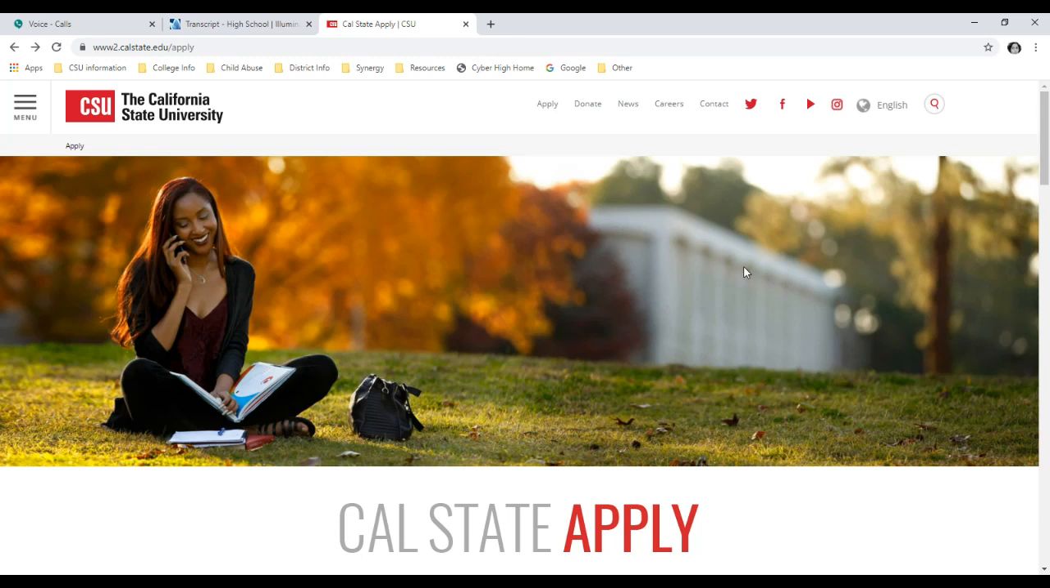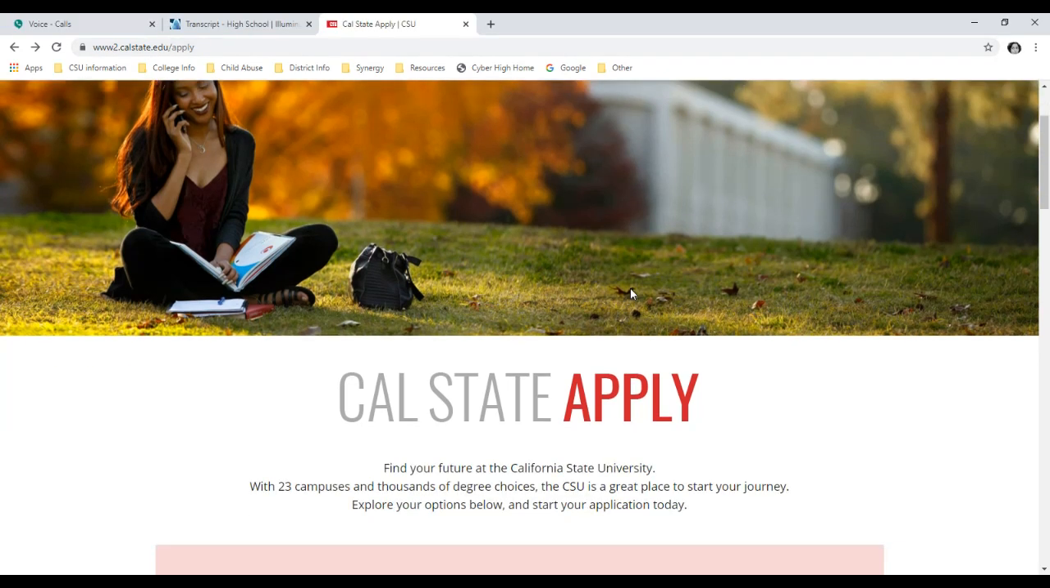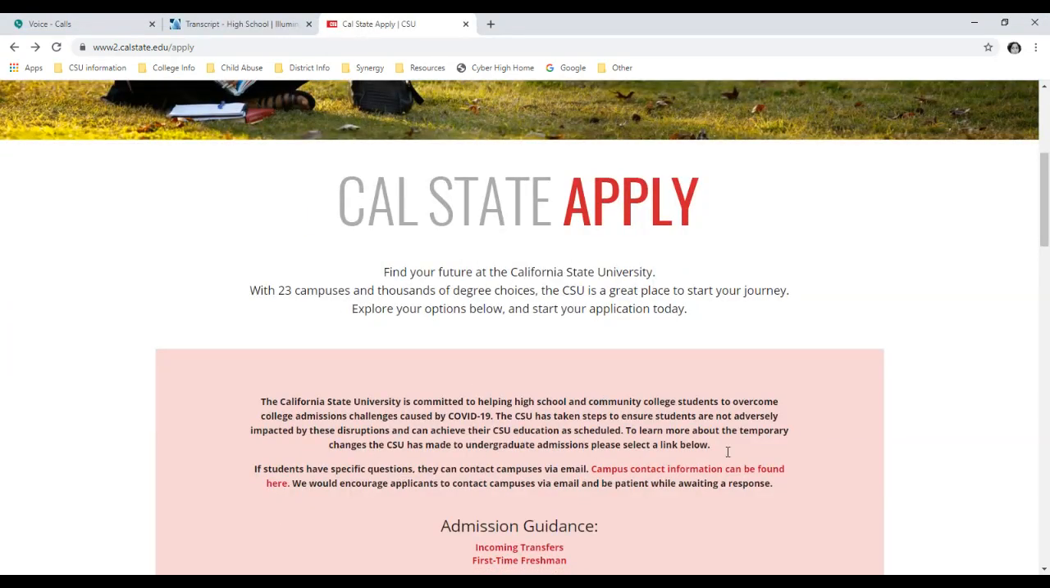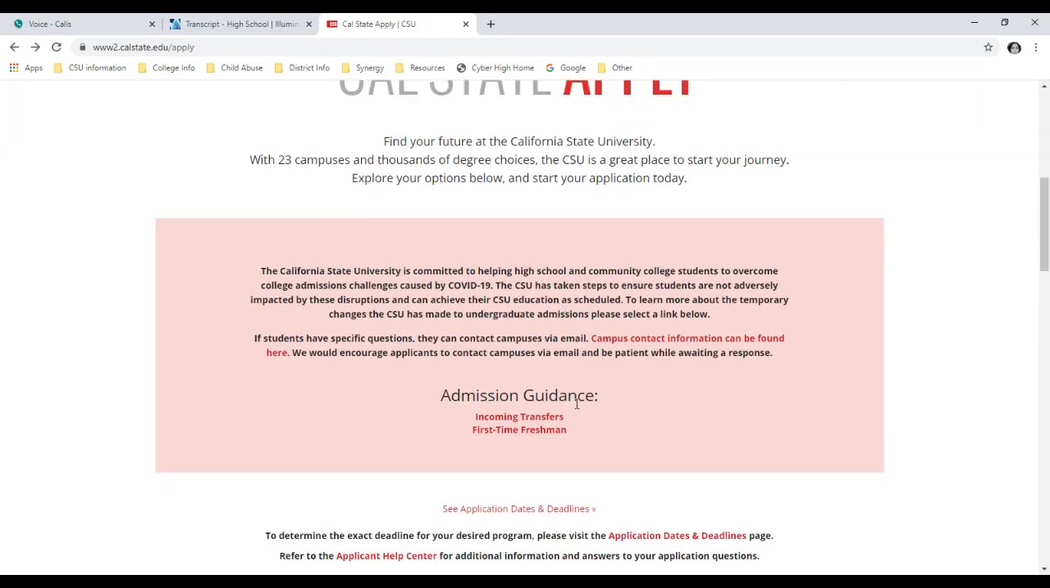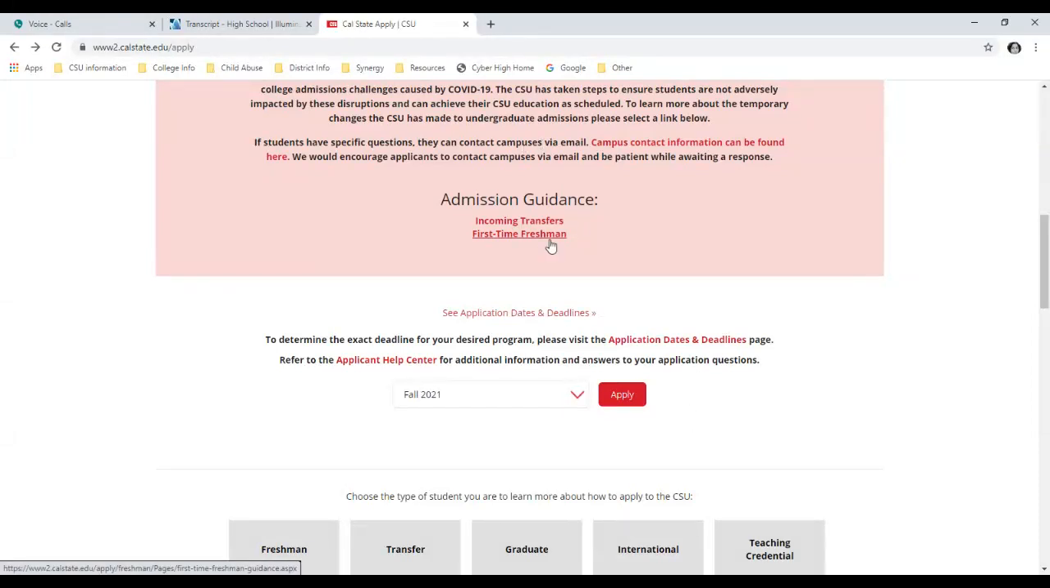We are going to be going through the application today. We're going to start at this website here, www.calstate.edu/apply. When you get to this screen, you're going to scroll down, and as you can see, there are some instructions and information that you can read through. You are going to apply here. Click on this arrow and apply for the fall of 2021. Click on that and then click on the apply button.